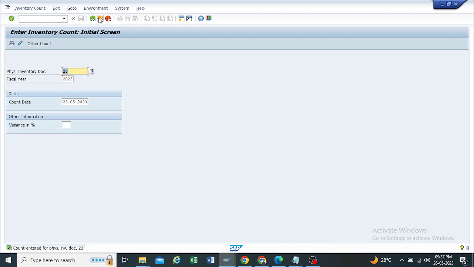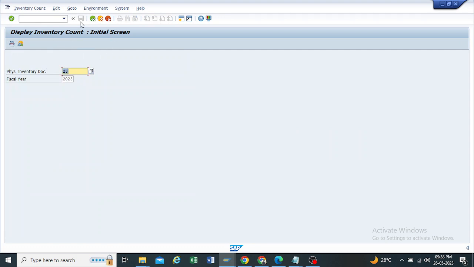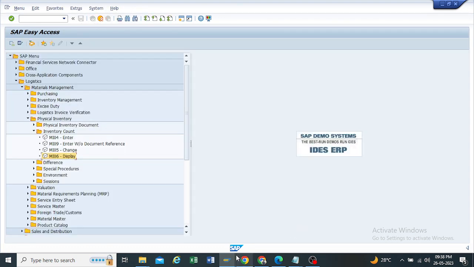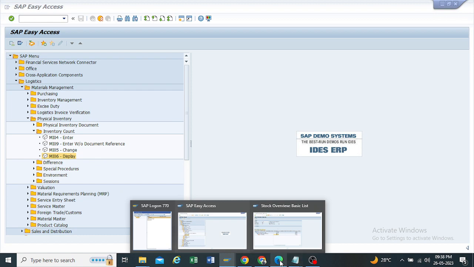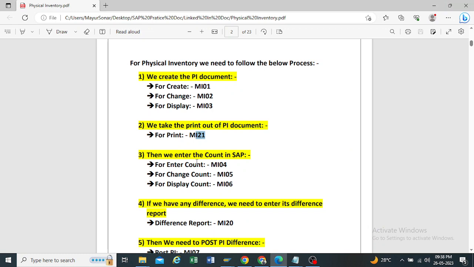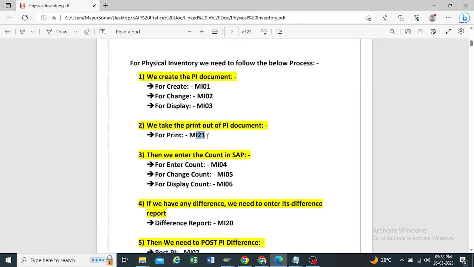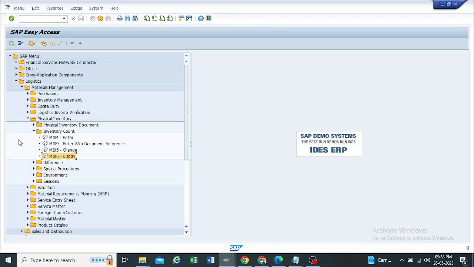number 23 there. Okay, so like that, you can also use the change option, which is available here, and another display option for your inventory. Okay, so these are the three options available for counting purposes. After all this process, we again need to check the printout report, to see whether the document has been entered or not. Just check that again.